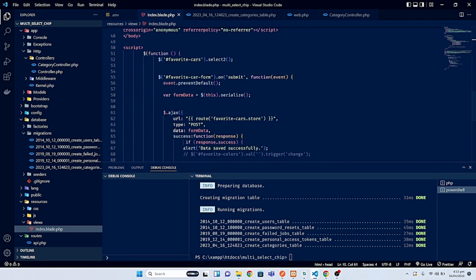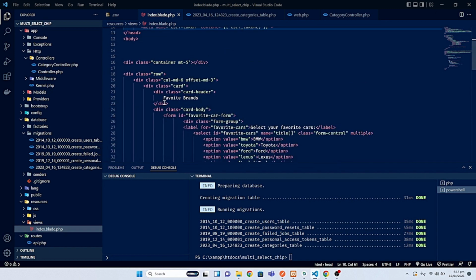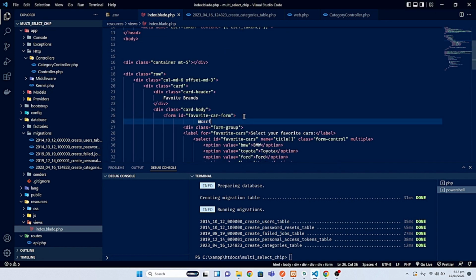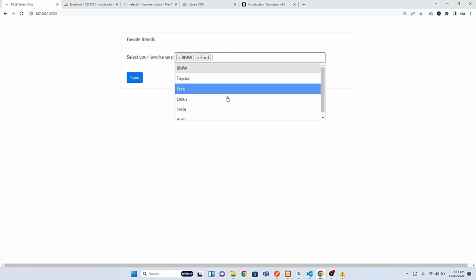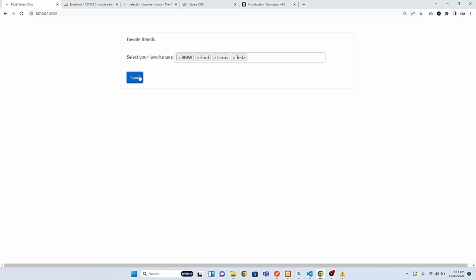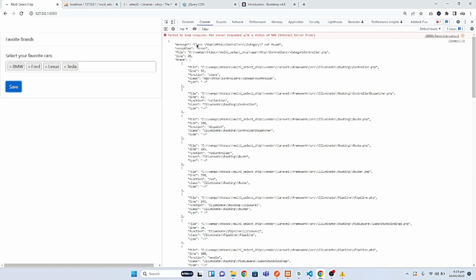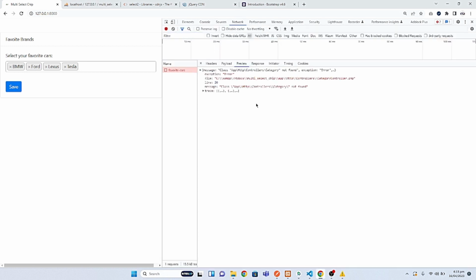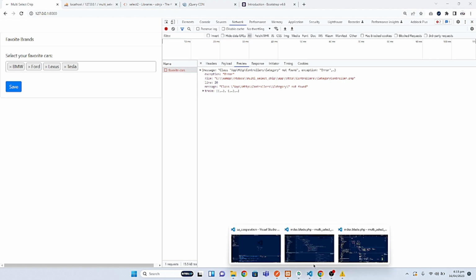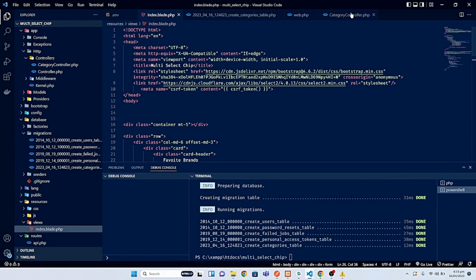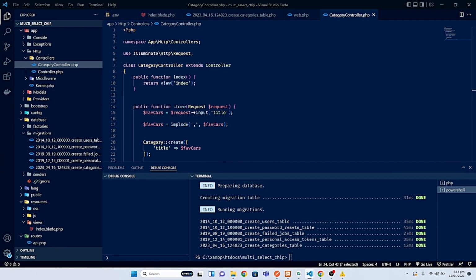And we also need to define our CSRF tag right after the form, right? So let's define that here. If I try to save it, still doesn't work. Let's check this out. It shows the 500 server error. Let me check. It says that category not found because we haven't defined it here inside our controller. So I'm going to define that here.